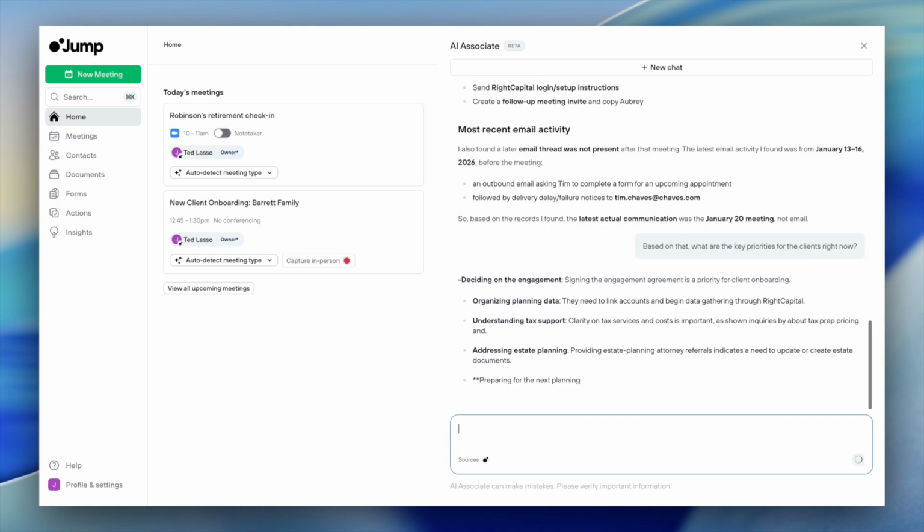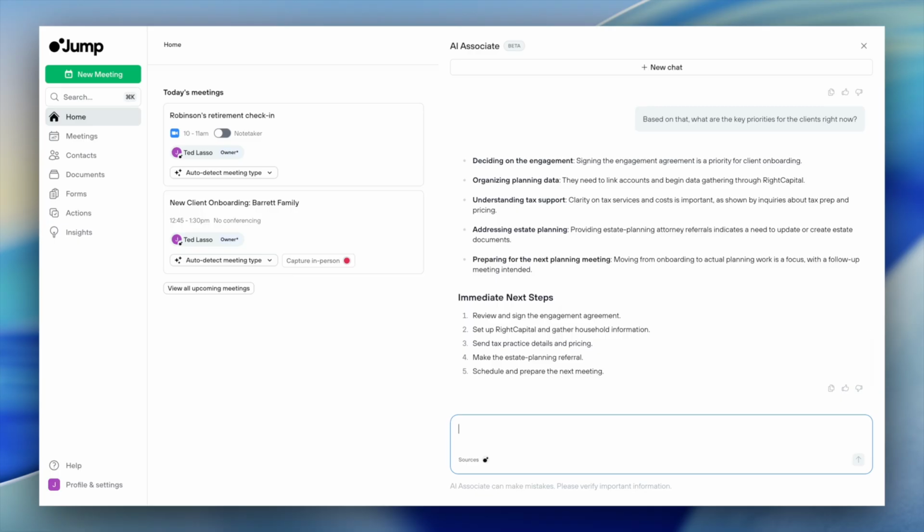AI Associate helps reduce friction between systems and gives you clarity faster without interrupting your workflow. It brings together the information you already have so you can get answers in seconds. The next time a question comes up, try asking AI Associate.